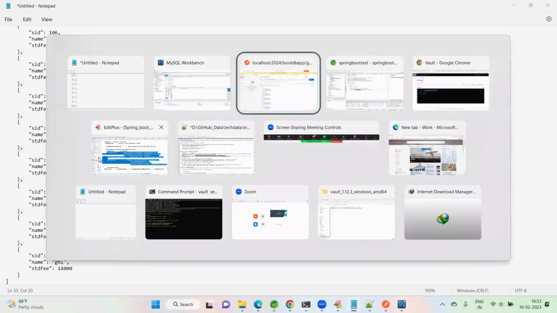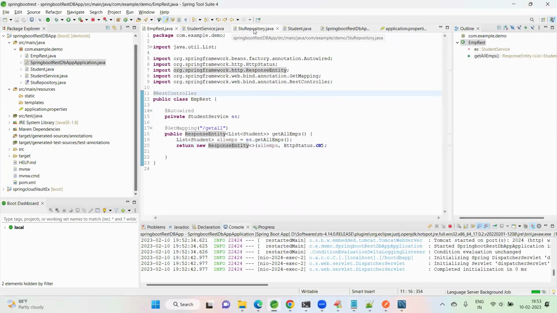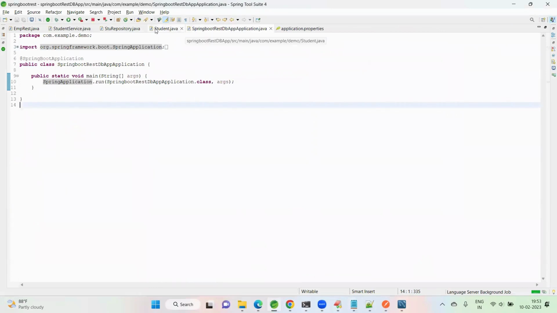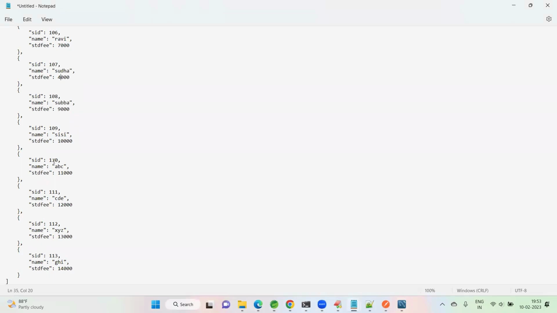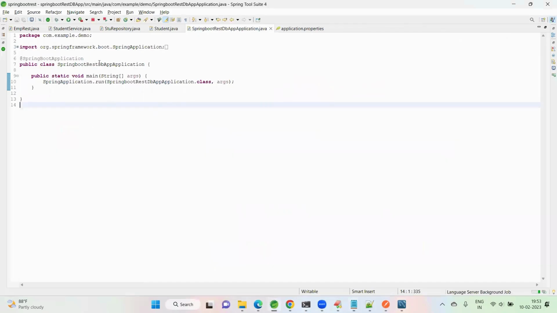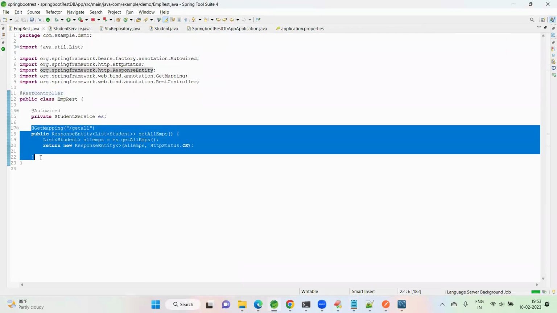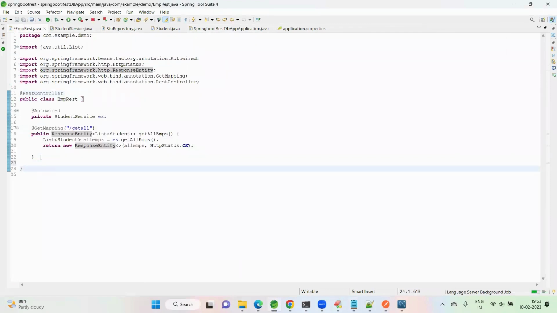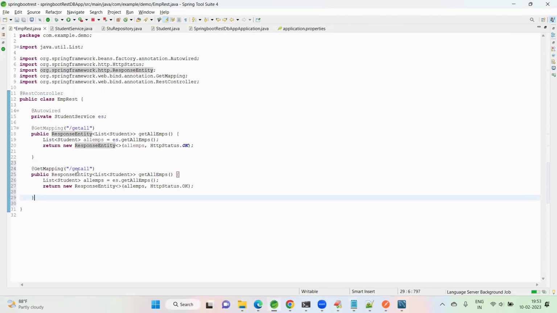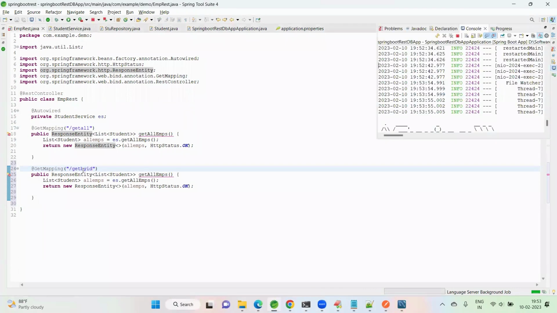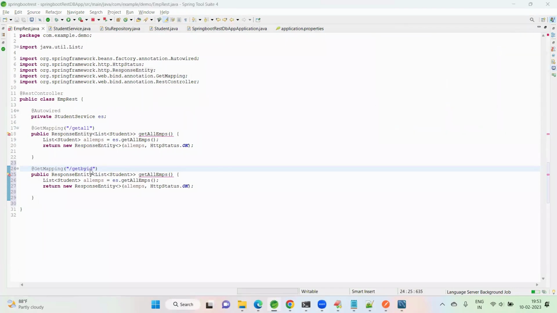Now it is clearer to you how to implement a simple repository interface and how to get data. Now I want only particular ID data. I want data only for student ID 110. How to get that? For that, first write one endpoint. What is that? Get by ID. I'll give the input as ID. How to provide the input ID? I want to pass 110 as a value from the URL, from the request.